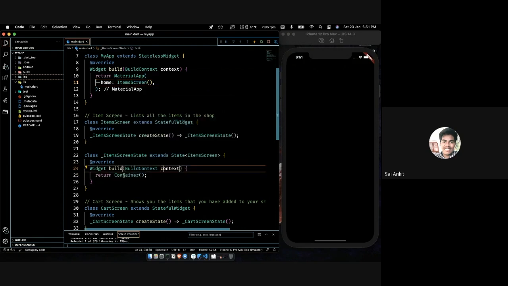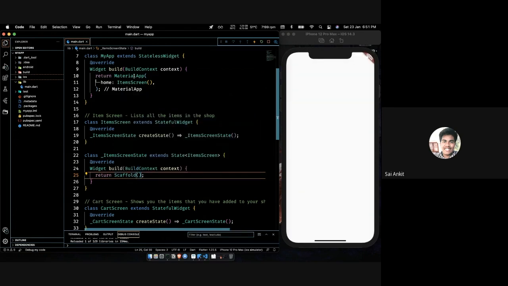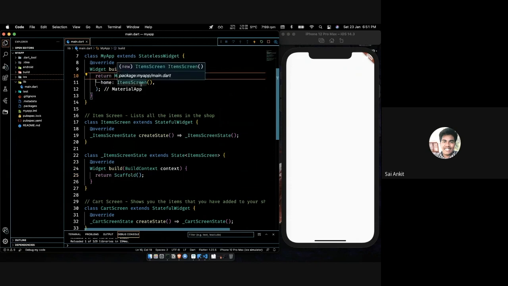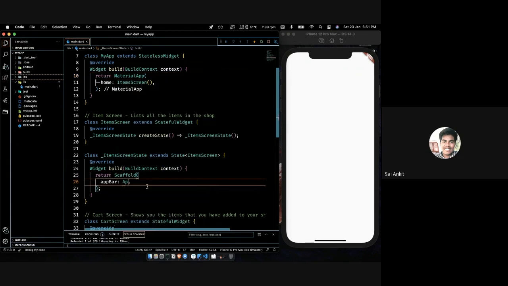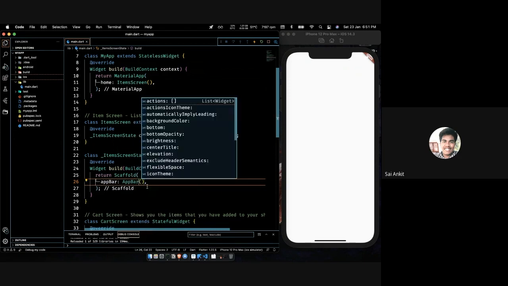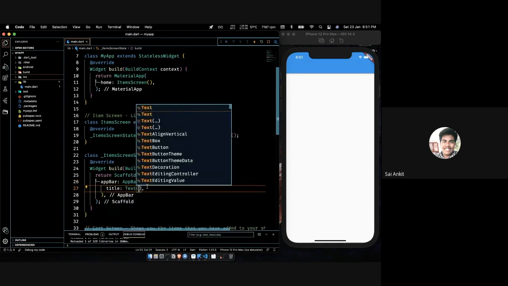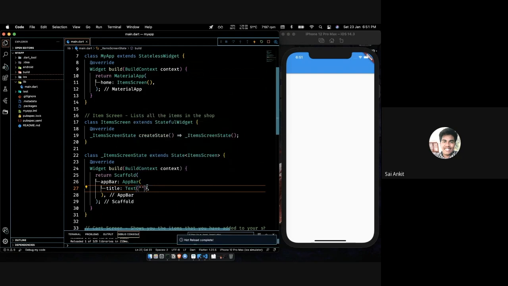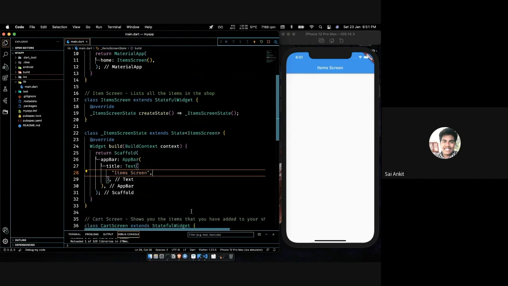So in item screen, I'll be returning a scaffold here. So you're understanding how the process is going, right? Material app has a child known as item screen, and item screen is returning a scaffold, which indirectly means material app has a child called scaffold. And inside scaffold, let me initialize an app bar, which has a title and there's a text widget. Open and then write down something like item screen, for us to know which is an item screen. Always add the comma after everything so that it'll auto format it for you.